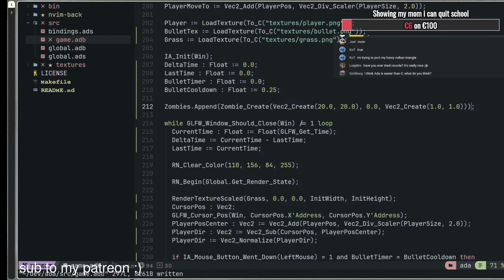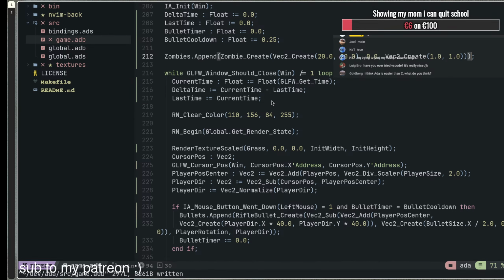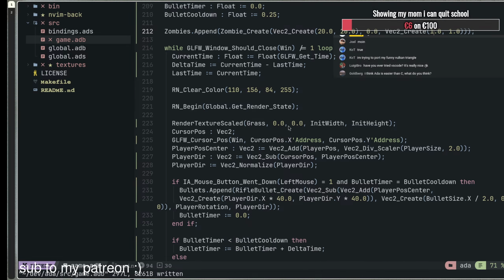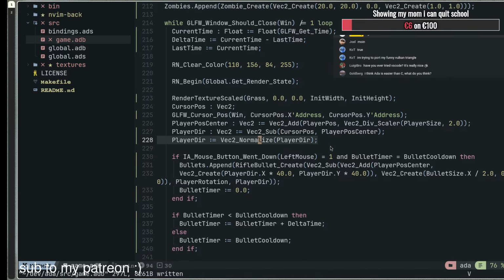I think Ada is easier than C. What do you think? Oh, I don't know. I think C is easier because I know C better, you know? So yeah, I think C is easier.